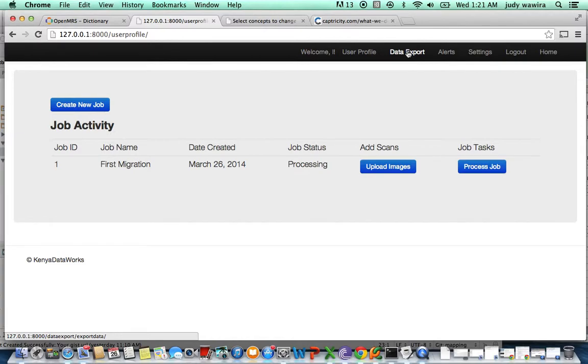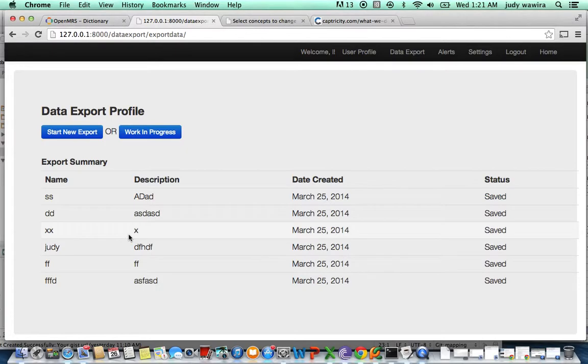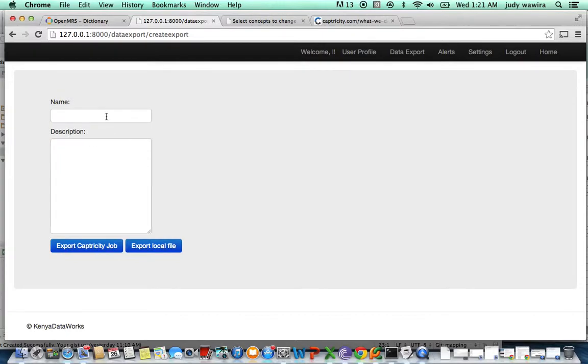the next big step is this button called the data export. You can see some of my testing work that I've been doing. Here you can just start a new export, and you can say export first migrant. At this point, of course, our Capricity job is not ready. It's going to be shown in the next video about how to do a complete Capricity job.